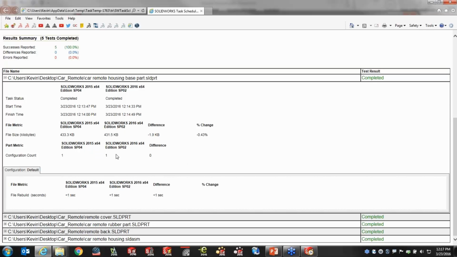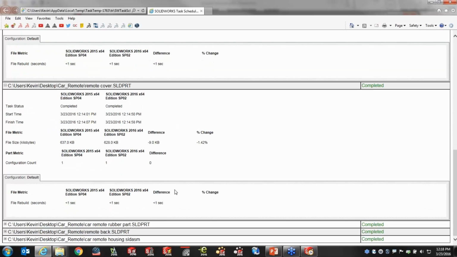Below that is configurations. It understands if there's any difference in the number of configurations that were created, maybe from a design table or so on. That's in here. And then the rebuild time. I've seen some that take much more than 1 second to rebuild in 15, and the rebuild time has a % change to it. So I get a lot of information out of this.